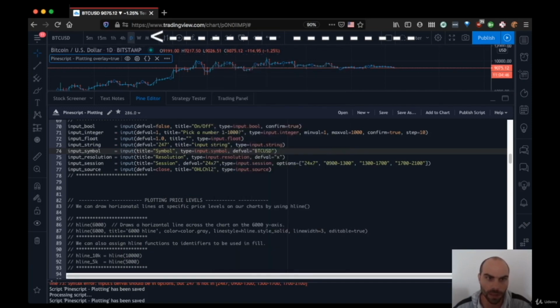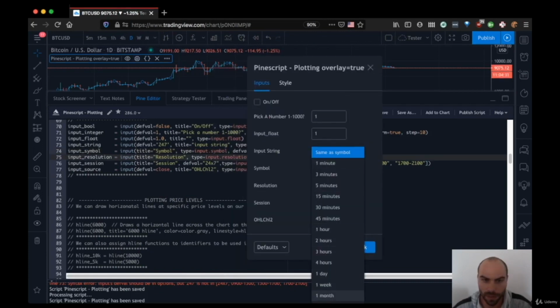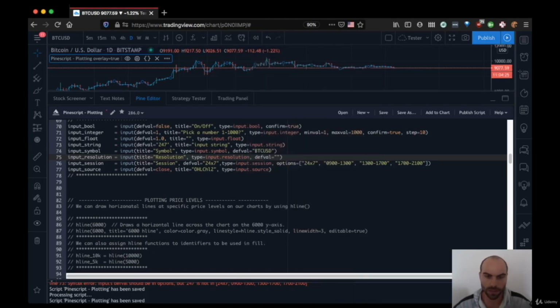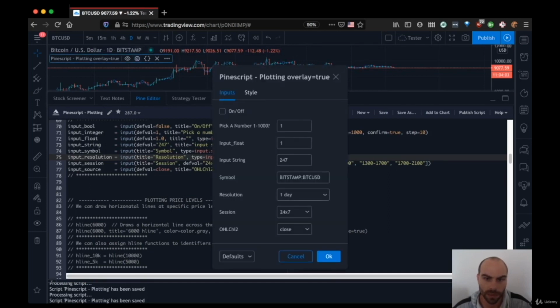Resolution, that's like the time frame here. You get this automatic drop down when you use input resolution of all the resolutions you can use. And if you're going to put in a default value, 1 is 1 minute, 5 is 5 minutes. When you want to go to 1 day, you do 1D. And when you want to go to 1 month, you do 1M. So now this should by default go to 1 day. See?